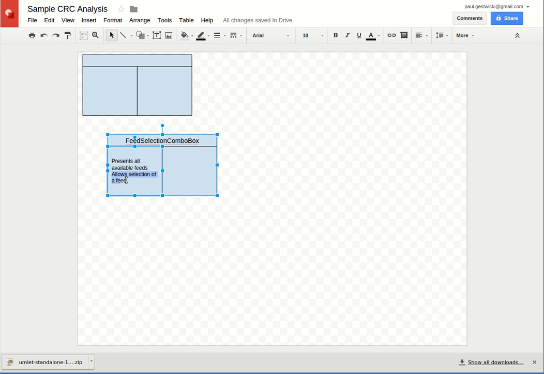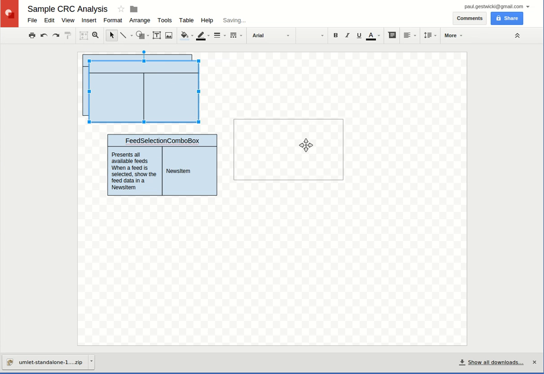Allows, I don't really like that. So let's see, when a feed is selected, now remember the next part of the story. She selects a feed, and then it shows that feed's data in where? In a, I don't know. So show the feed data in a, let's call it a news item. So that tells us we're going to have some collaborator here called news item. And so I've got the little template here I'll stamp out.